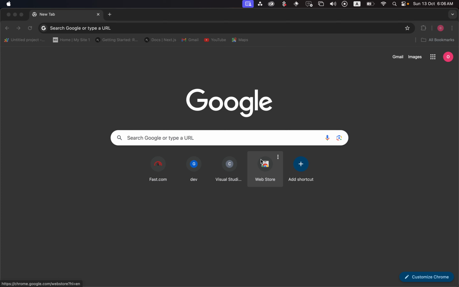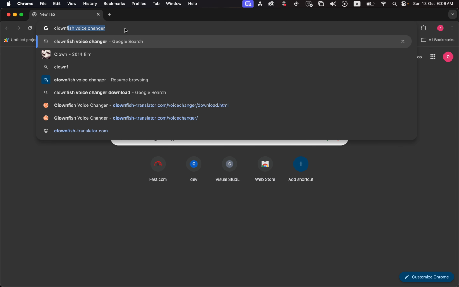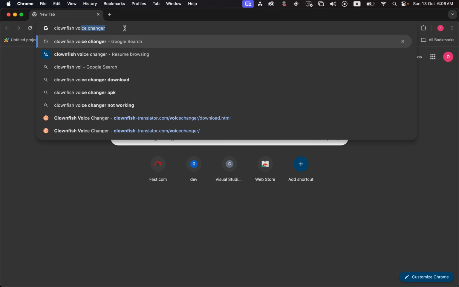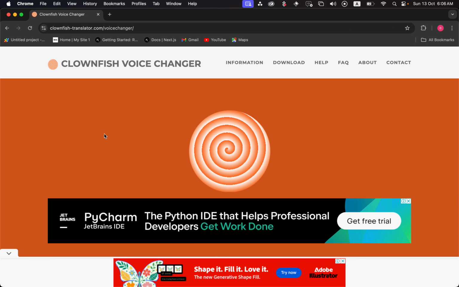Hey guys, this is how to download the Clownfish voice changer. So first thing you need to do is just open up your browser and then in the URL bar just type Clownfish voice changer, then hit enter, and then just choose the first one you see, which is Clownfish for Skype. It was originally made for Skype, but now you can just download it and start using it.